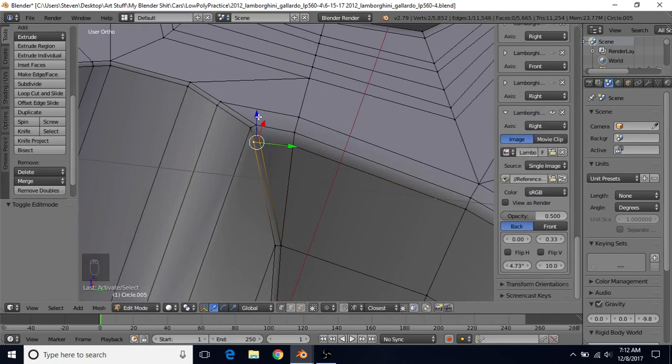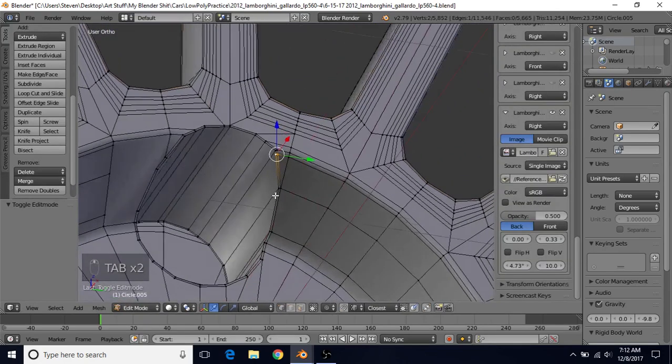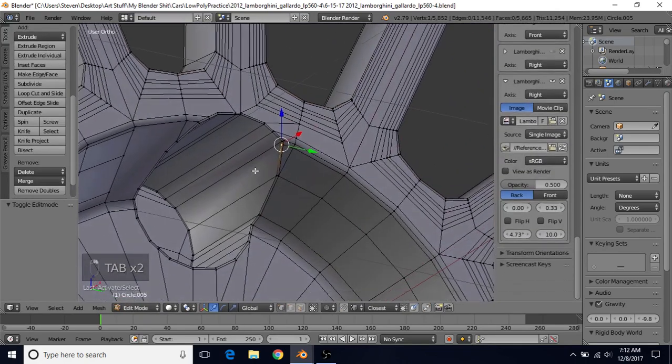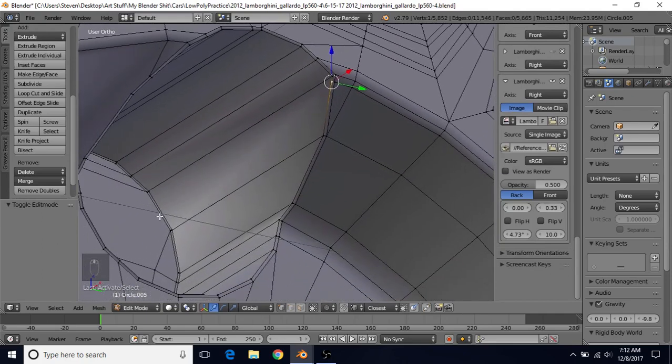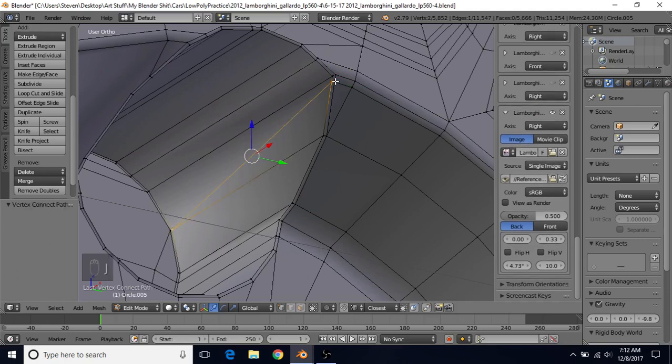So we're going to select these two points, Q to slide them up slightly, in my case. And then we're going to need to take this point, this innermost point, and bring it down. We can probably just join it right here. So we can select this one and press J.